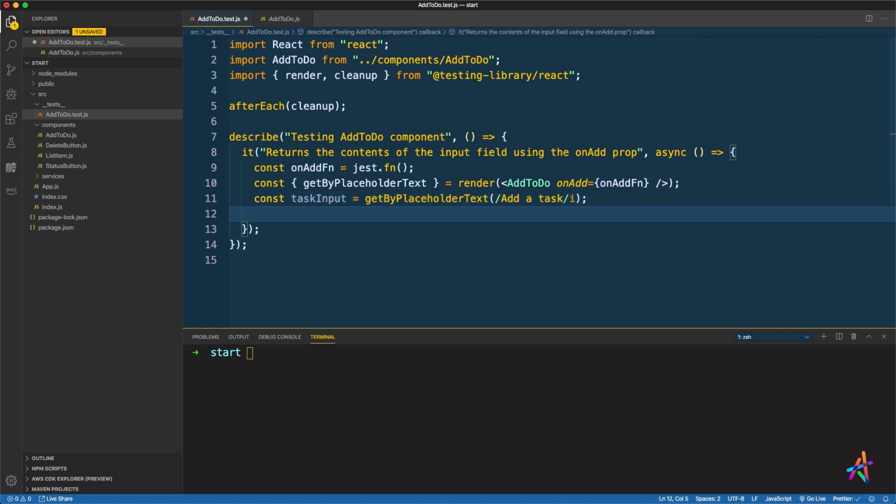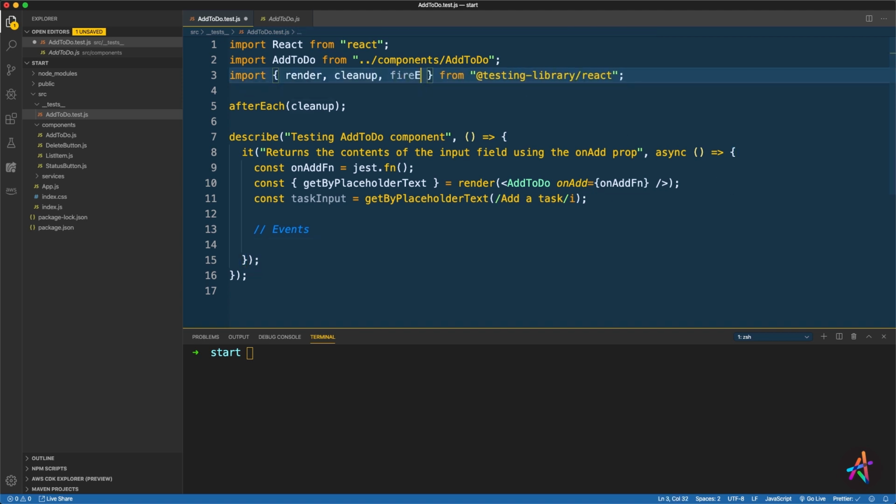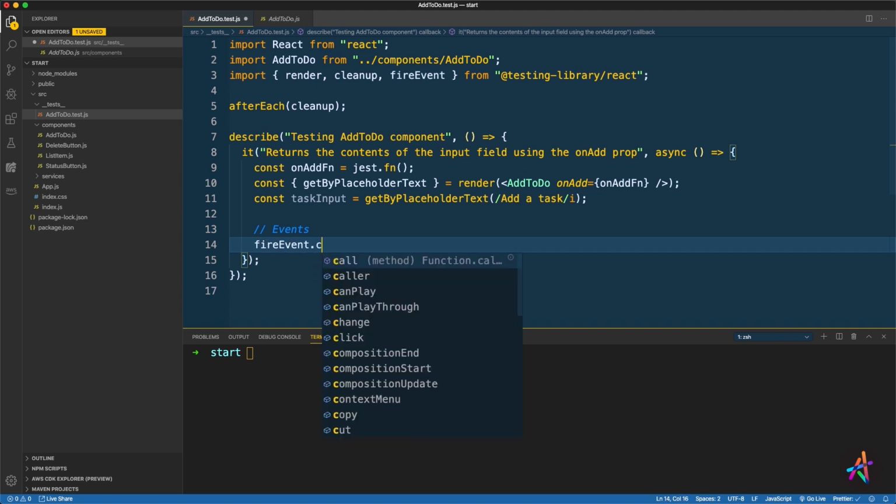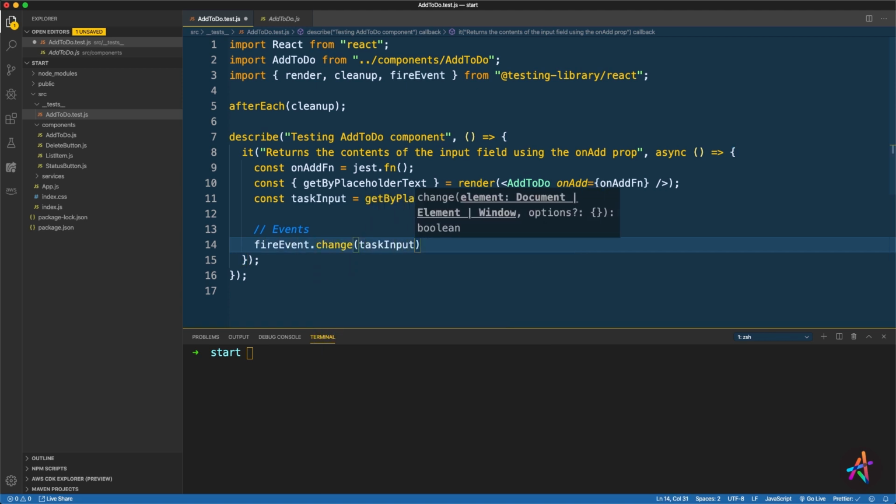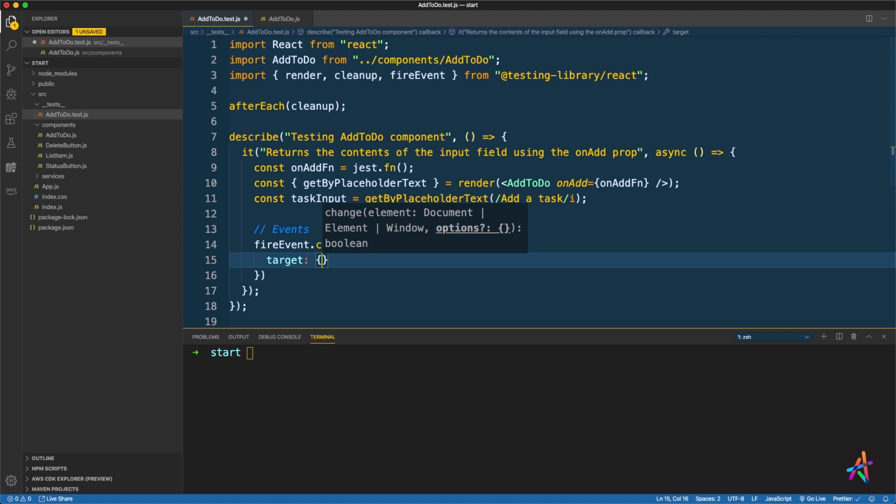We then have to simulate typing something in and pressing enter. In a nutshell, we want to play with events. So let's import the fireEvent utility function. We can then use it to fire the change event, setting the value of the input field like so.